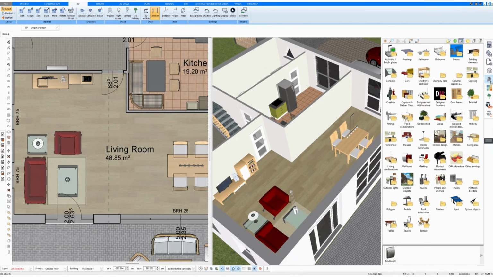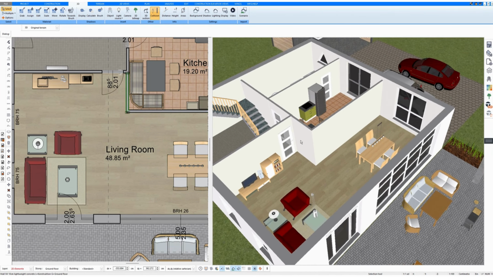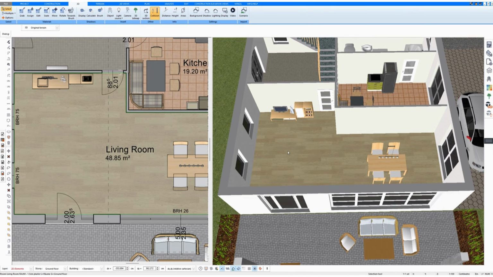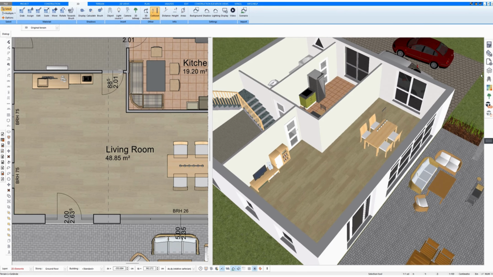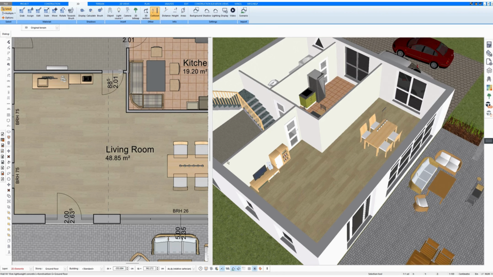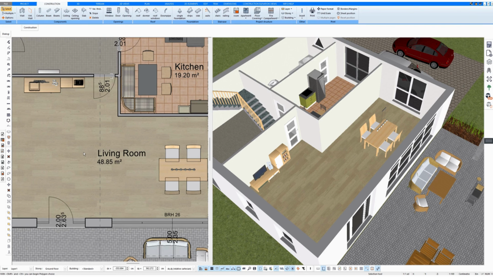In this video, I would like to show how to furnish rooms with furniture in the software, and I delete this combination, for example, and show how I would furnish a room. First of all, I would only show the current floor in 3D mode, and on the left I have the 2D mode, because it's easier to place 3D models in 2D mode.